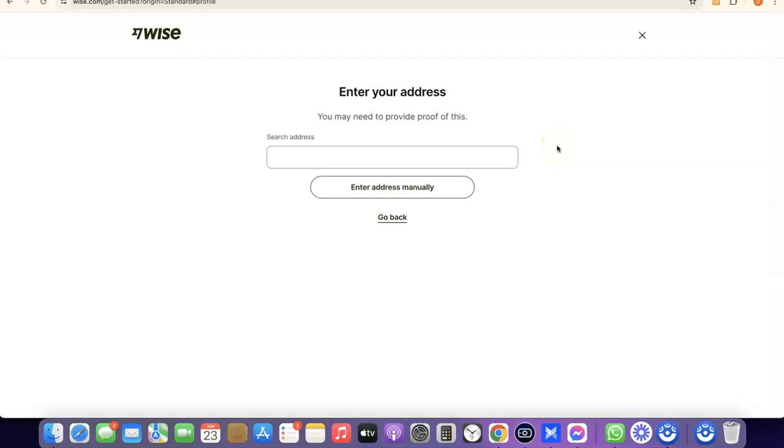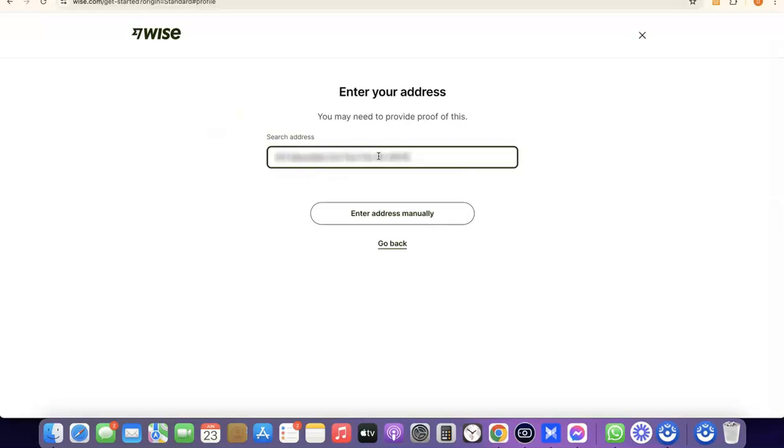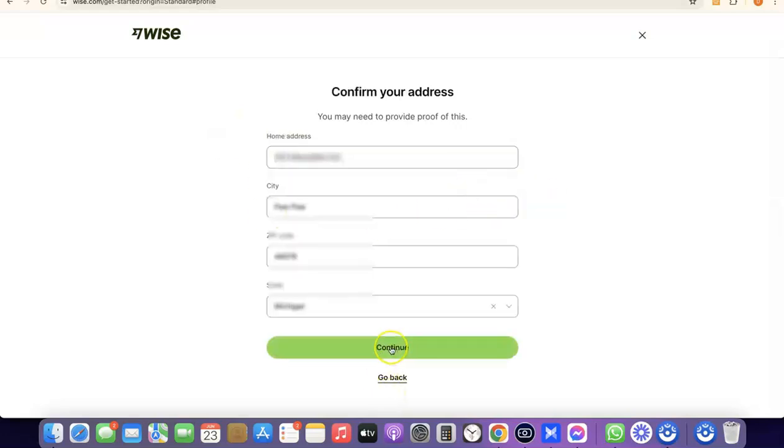So the next step here is for you to enter your address. As you can see, it says you need to provide a proof of address. So this means you're going to be needing to verify your address in the future. So make sure you enter an address that is correct. So what I'm going to do is come over here, then enter my address, so we can proceed. So after that, come over here, then click on continue.